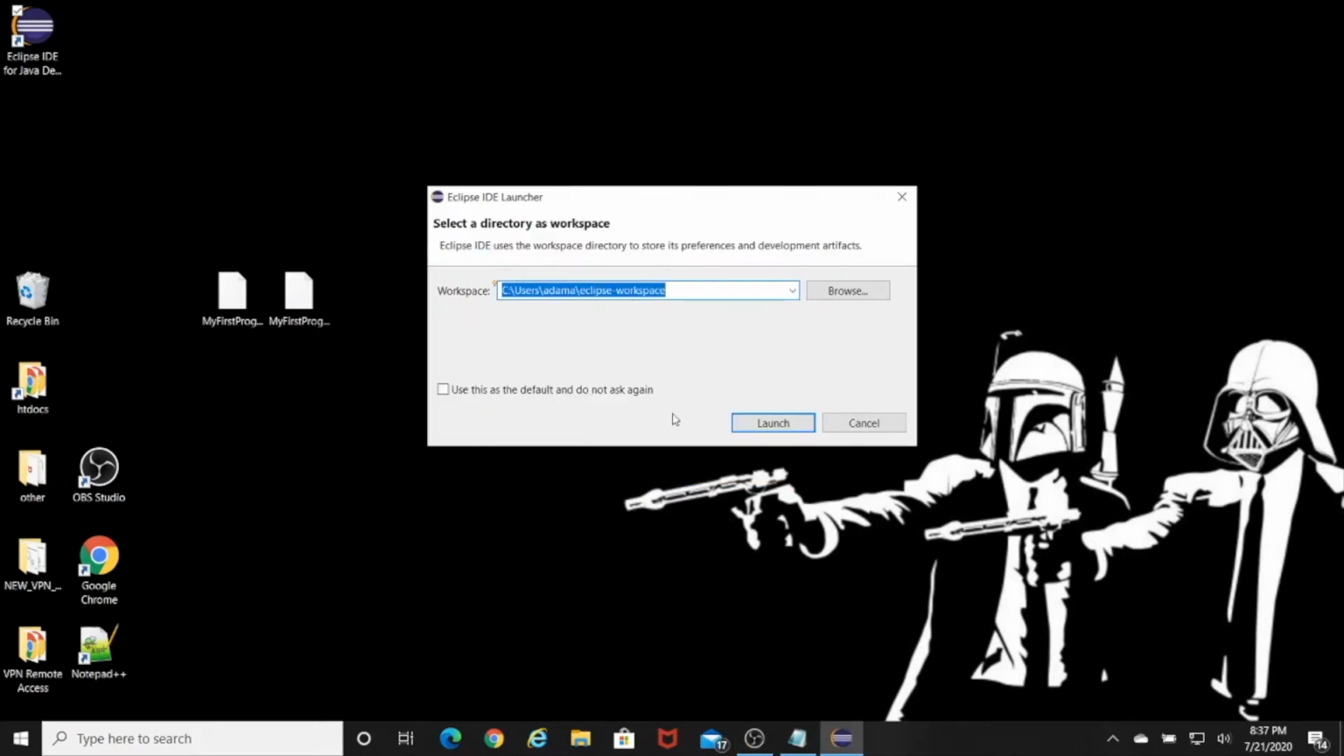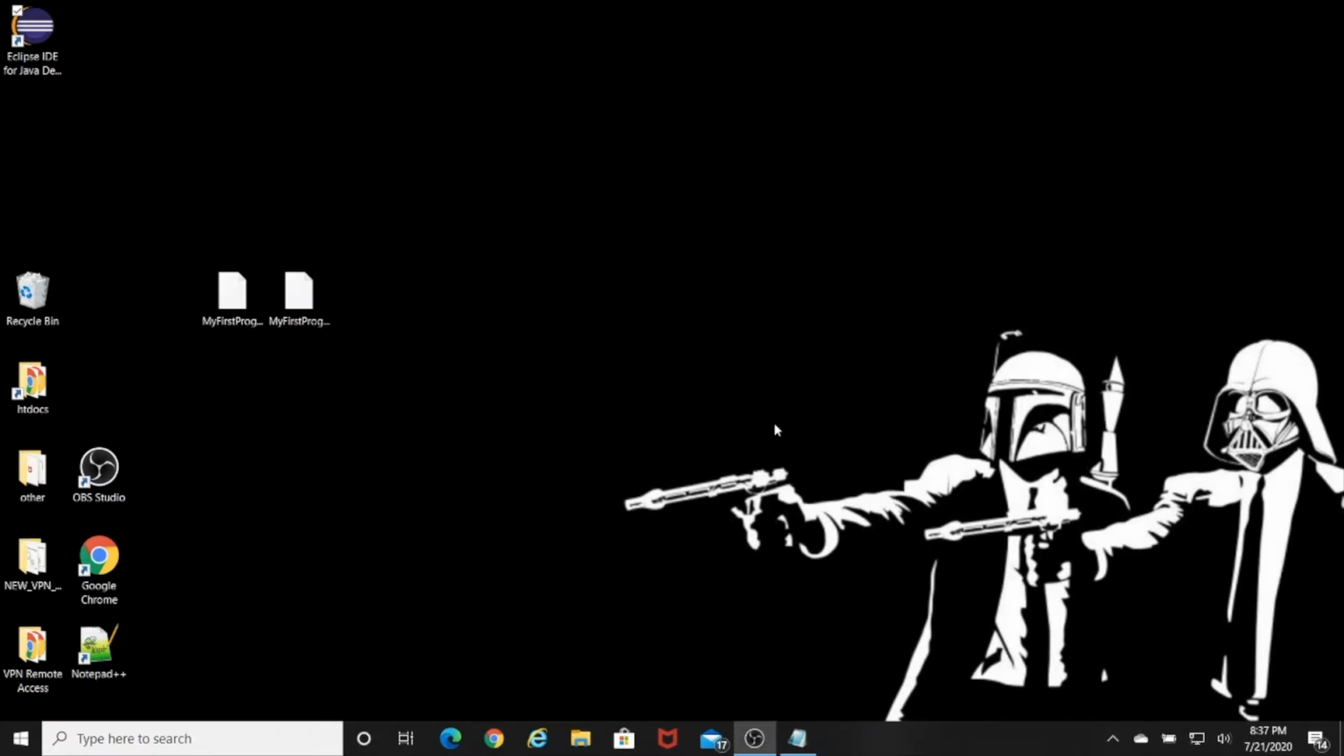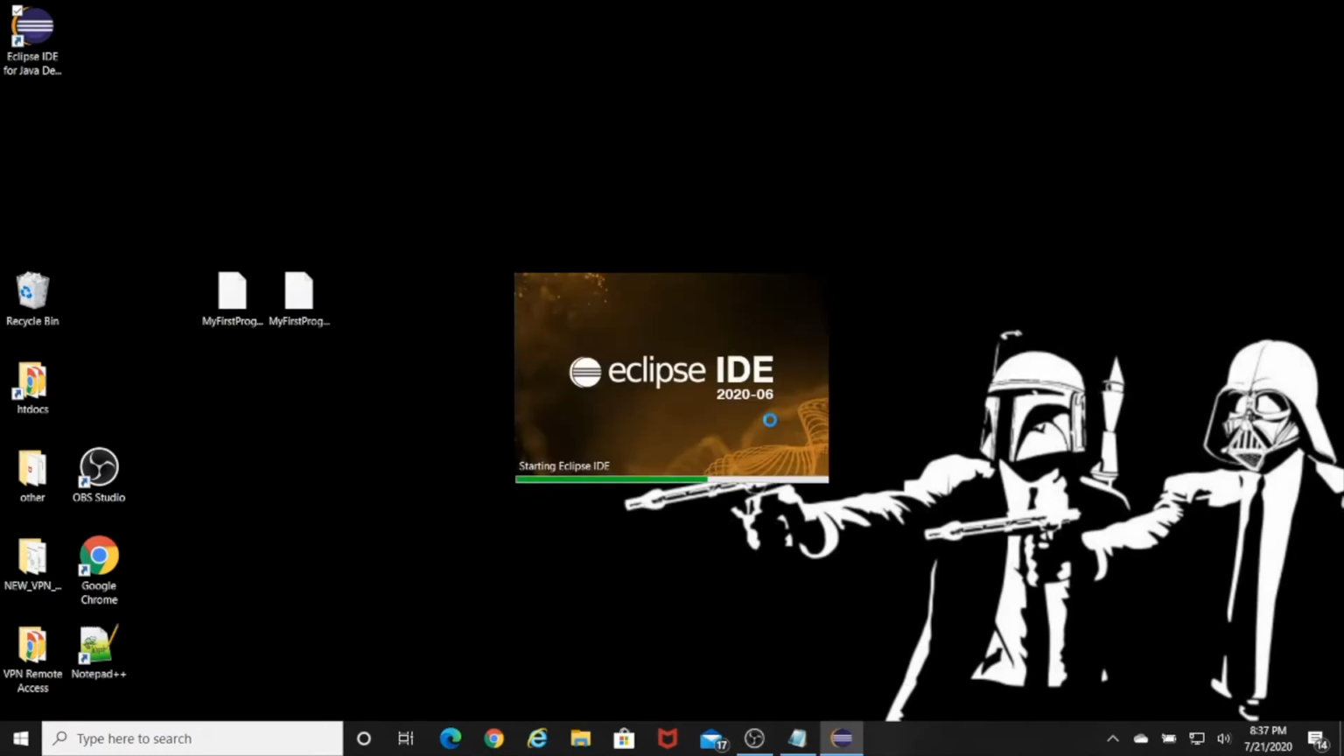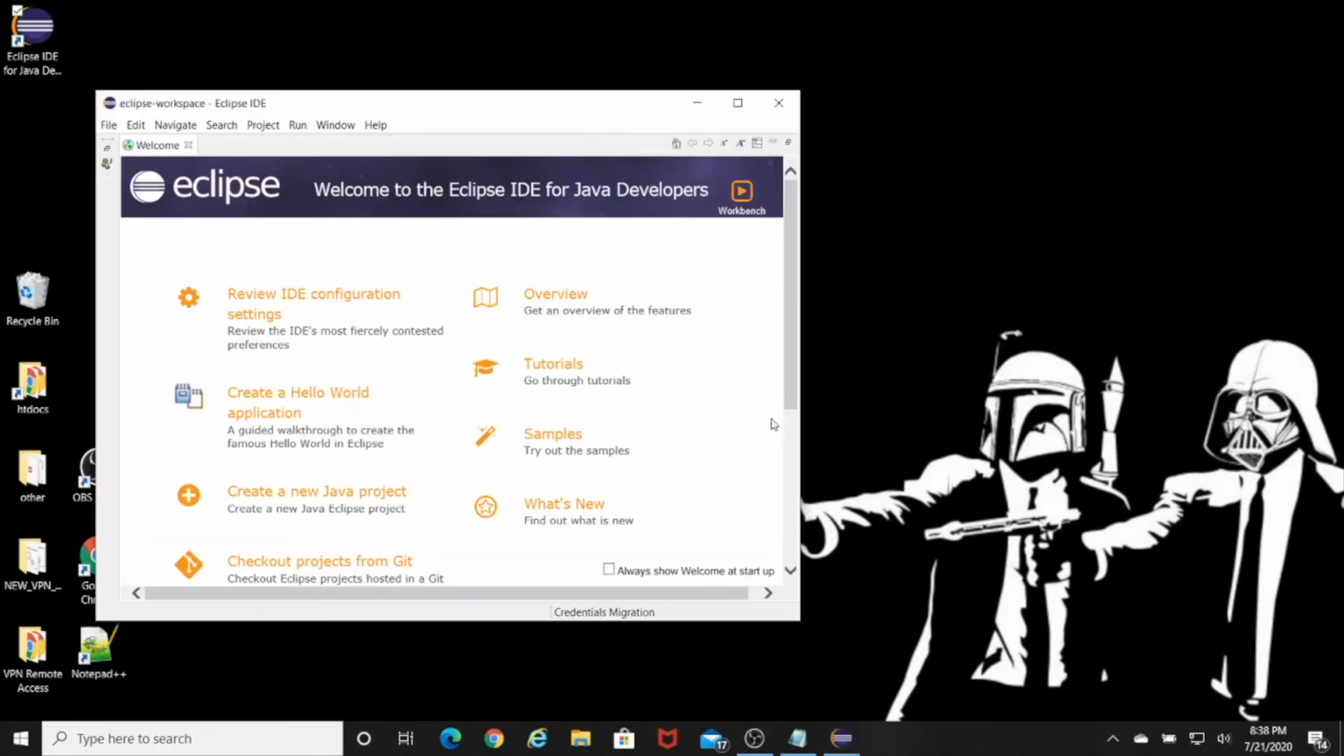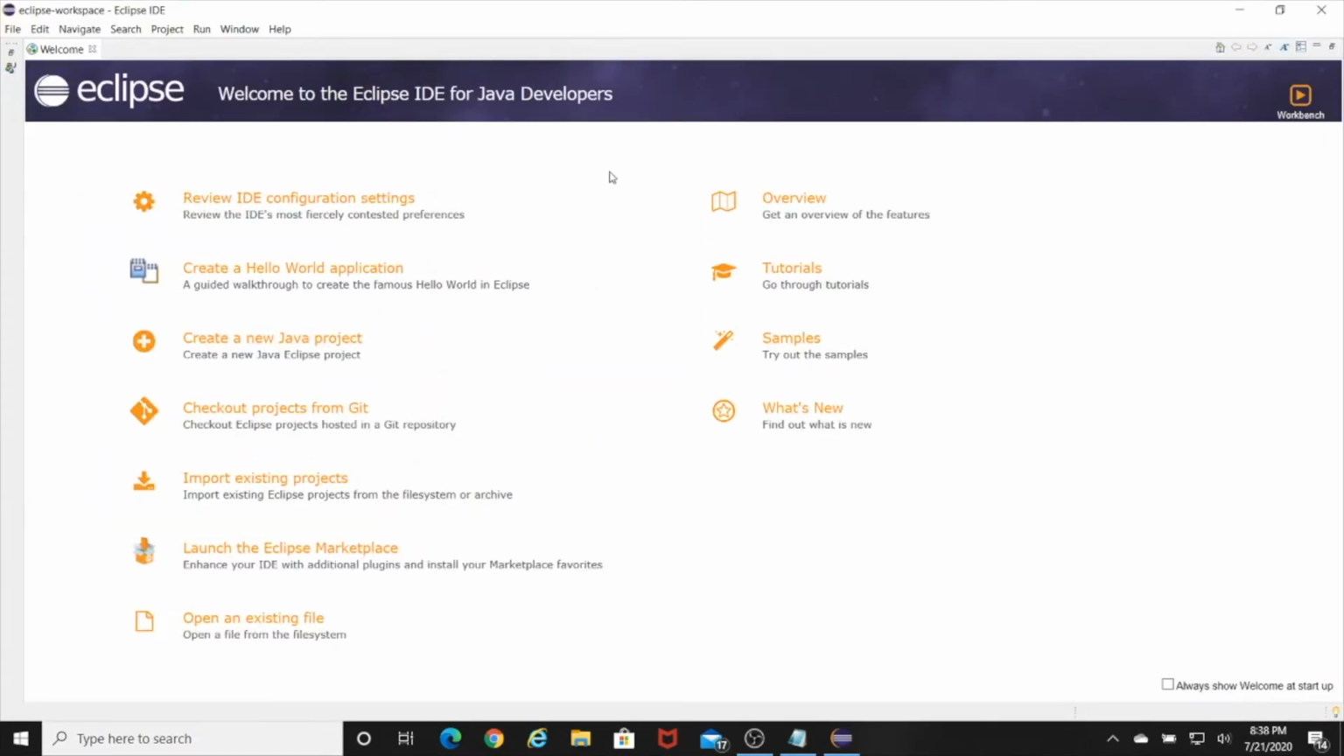All right, so it's asking us where we want to create our workspace, and essentially what this just means is where we want to store all of our files and our working documents as we're developing software. So I'm just going to leave it in the default location that it told me to. And I'm actually going to use this as the default and then do not ask me again. And then click on Launch. All right, and now that it's fully loaded up here, I'm going to maximize this window here. And I can close out this one, that's not a problem here.